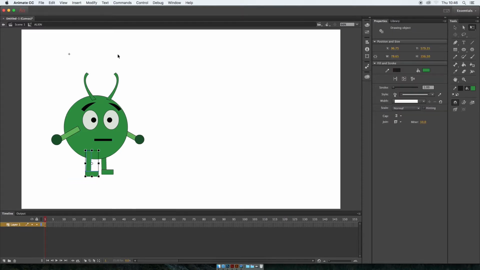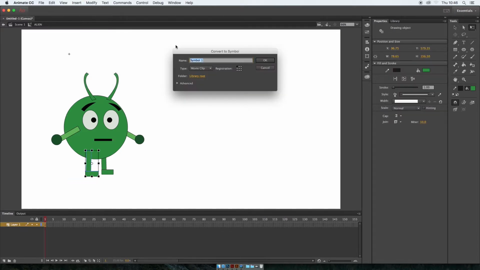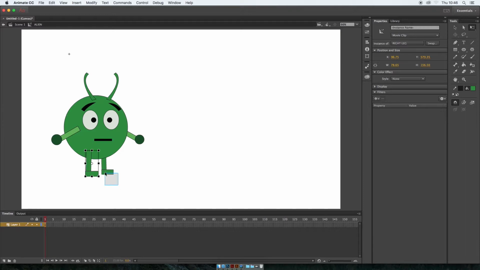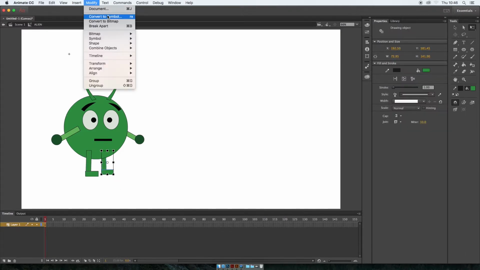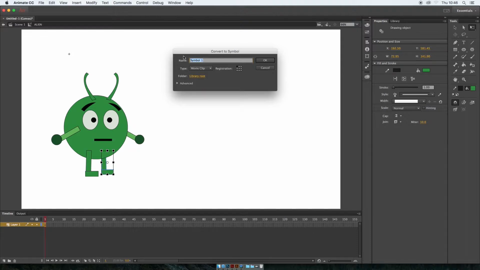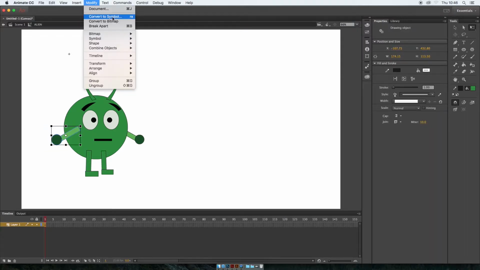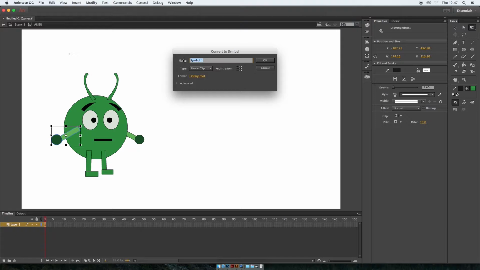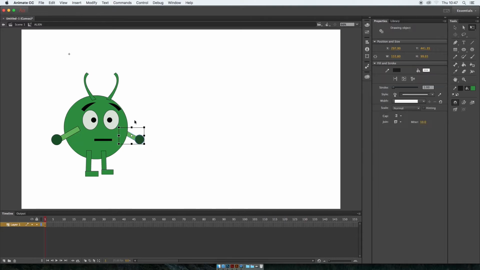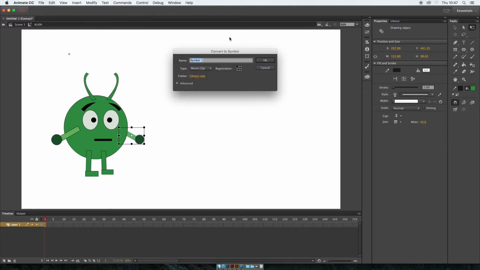So I'm going to select his right leg, modify, convert to symbol, call this right leg, OK. Same for his left leg, modify, convert to symbol, left leg, and just repeat this step for all his limbs. Modify, convert to symbol, right arm, modify, convert to symbol, left arm.